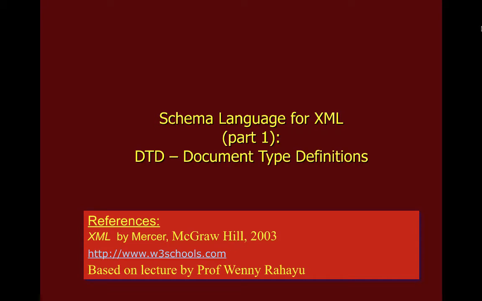In this video, we're going to look at something called document type definitions. Remember that document type definitions are a means to define a document type. And by document type, we mean a collection of documents satisfying certain properties. So if you want to define your own XML language, your own set of tags, or your own markup language, if you like, you have to come up with a document type definition.